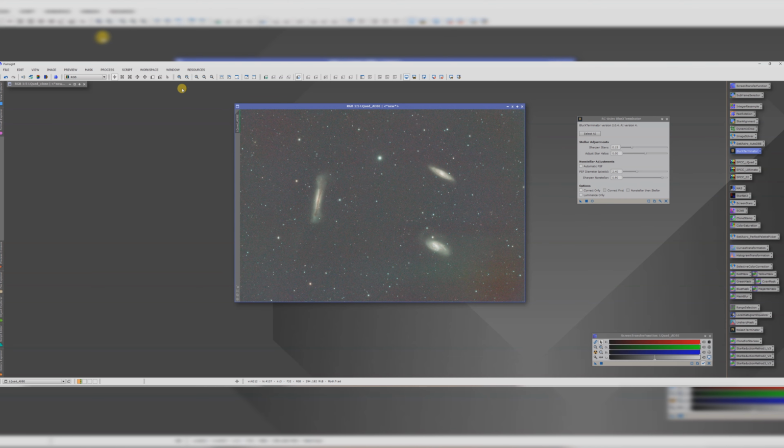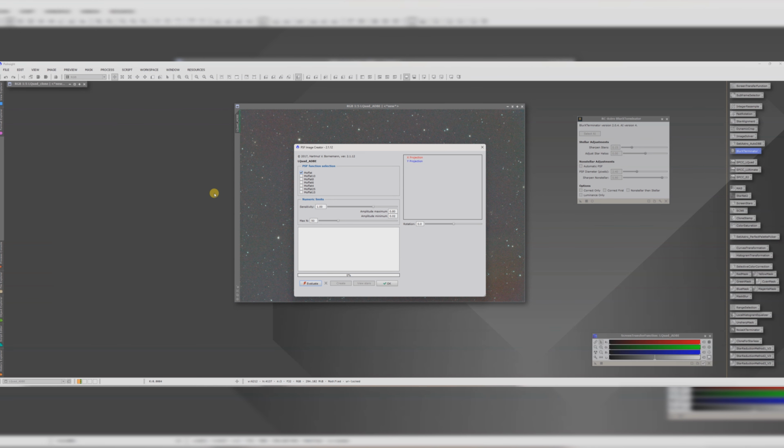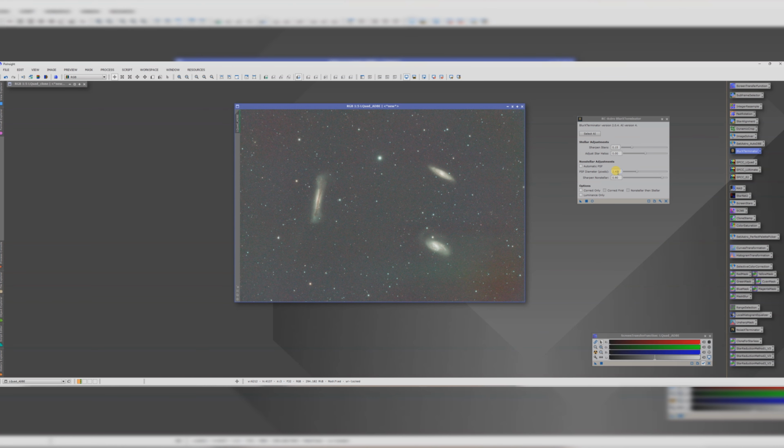I find for this quality of data, I actually have a bit more luck if I use this free plugin called PSF Image Creator, which I use to evaluate, and that will calculate the PSF, the point spread function of the stars. And once that's done, we want to find the two full width half maximum values, the x and the y, and halfway between those would be 2.75. I'm going to remember that, 2.75, and that's what we're going to put in here, 2.75. I leave everything else on the defaults, and then run that on the main image.